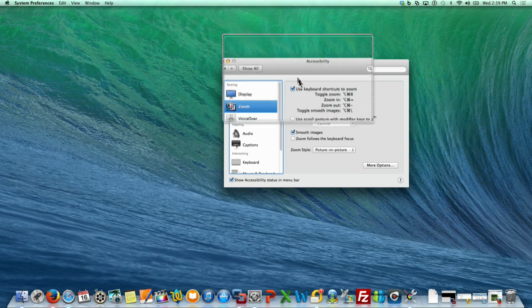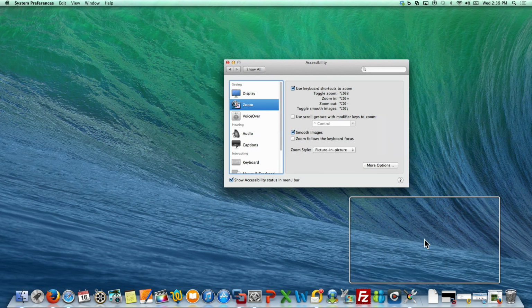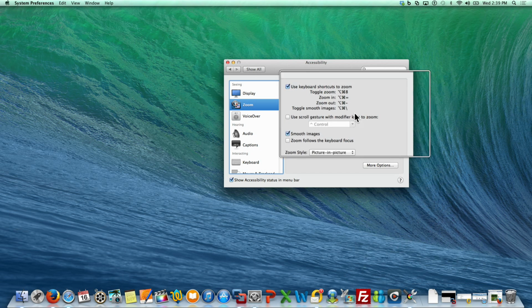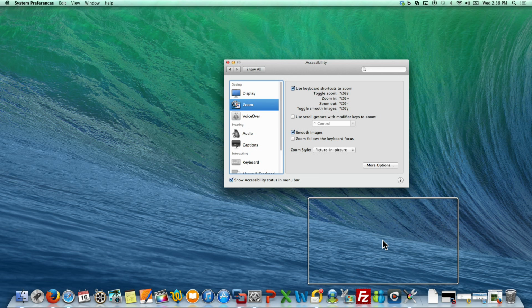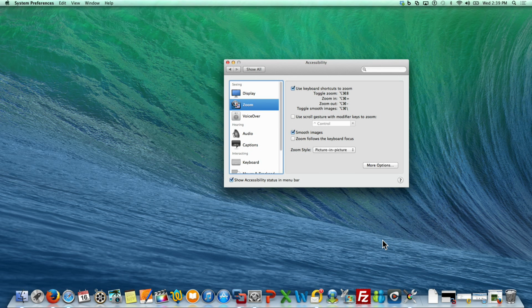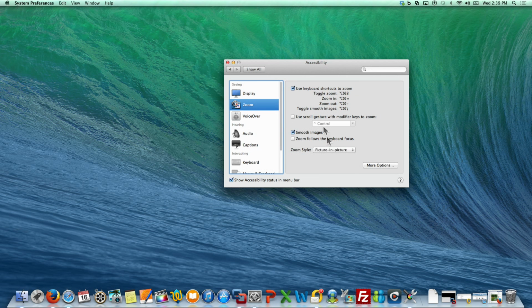Next there is the use scroll gesture with modifier keys to zoom. This feature is pretty cool. But due to some limitations of using an assistive device, I couldn't use this feature myself. My device doesn't have a way to actually hold a function key down to work in conjunction with my trackball. Anyway, you can hold Control down and zoom in or out with your mouse.